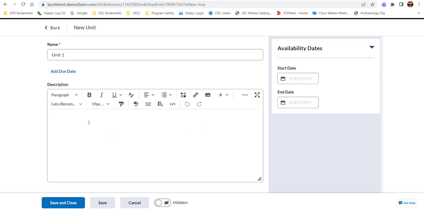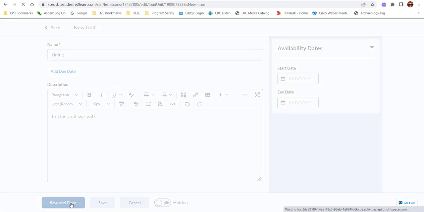In the description, you could put details of the items that will be covered in this unit or the broad expectations that are going to be covered. By default, the unit folder is going to be hidden. This means that all the files inside of it will also be hidden to the students by default. I'm going to leave it like that for now and save and close.